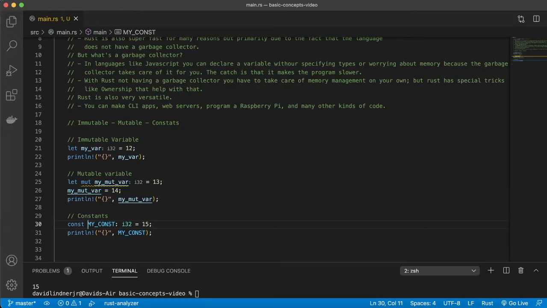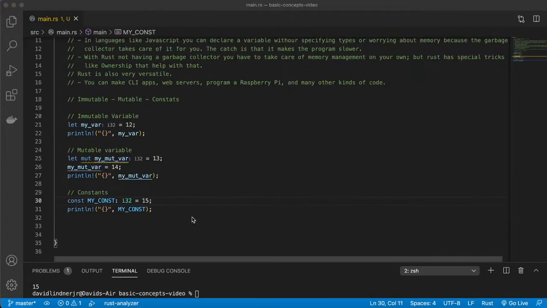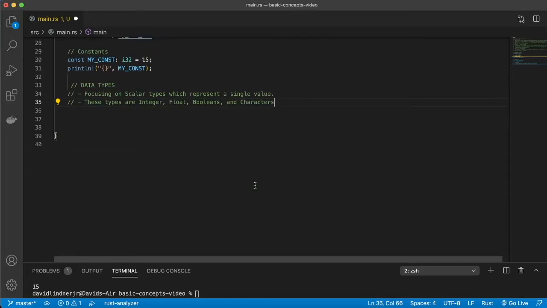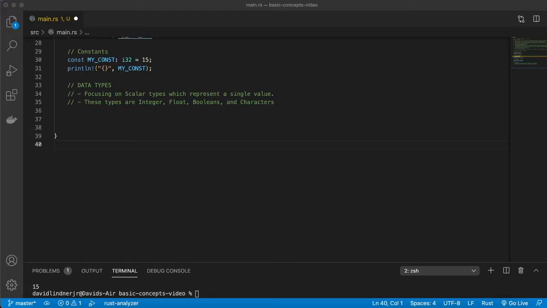All right. So now we looked at how to make variables. Let's look at some data types. All right. So with data types, we're going to focus on scalar types for right now. We're not going to focus on strings, because strings are a huge thing in Rust, which we'll see eventually. But scalar types represent a single value. So these single values, mainly we'll be focusing on integers, floats, Booleans, and characters. And so first we'll take a look at integers.